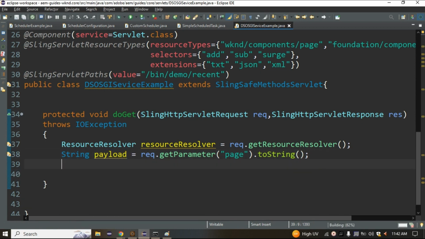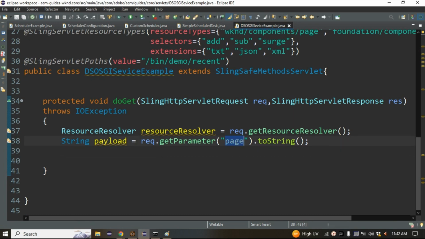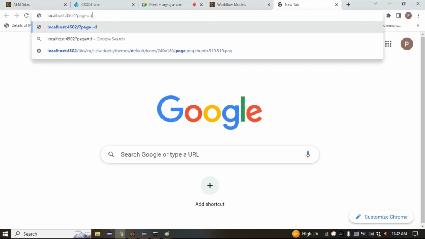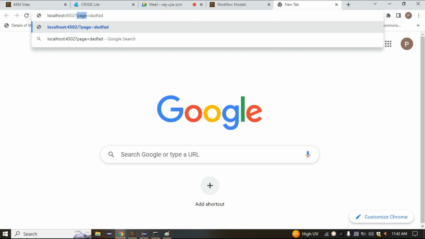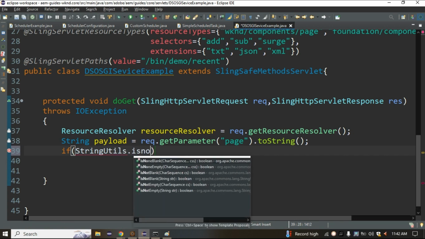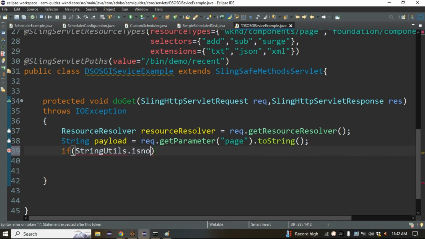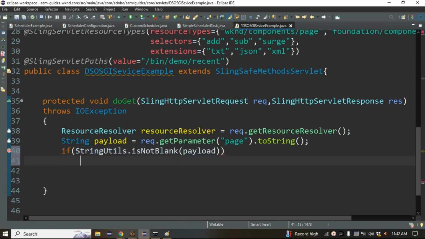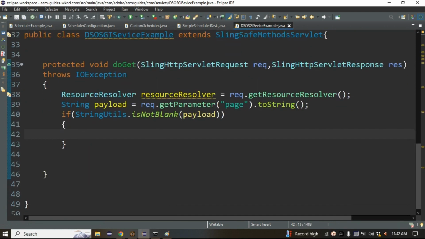Okay, that means whatever information the user enters here will be stored inside this page, and we are calling this page. And this page information will be stored inside this payload. After that we'll simply check if this payload is not null. So how can we check? For that we have StringUtils.isNotBlank, and after that payload. Okay, so we got the payload.